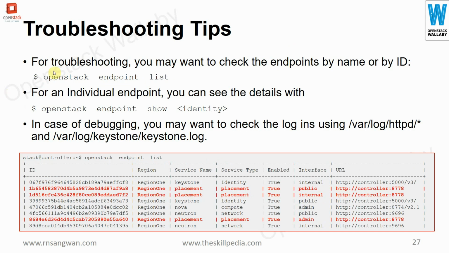Troubleshooting tips. For troubleshooting, you may want to check the endpoints by name or ID. First, you verify the openstack endpoint list, and you just saw one error on my system for Neutron. There are two public and one internal, or I mean there was something wrong. So the endpoints were not correctly fixed.